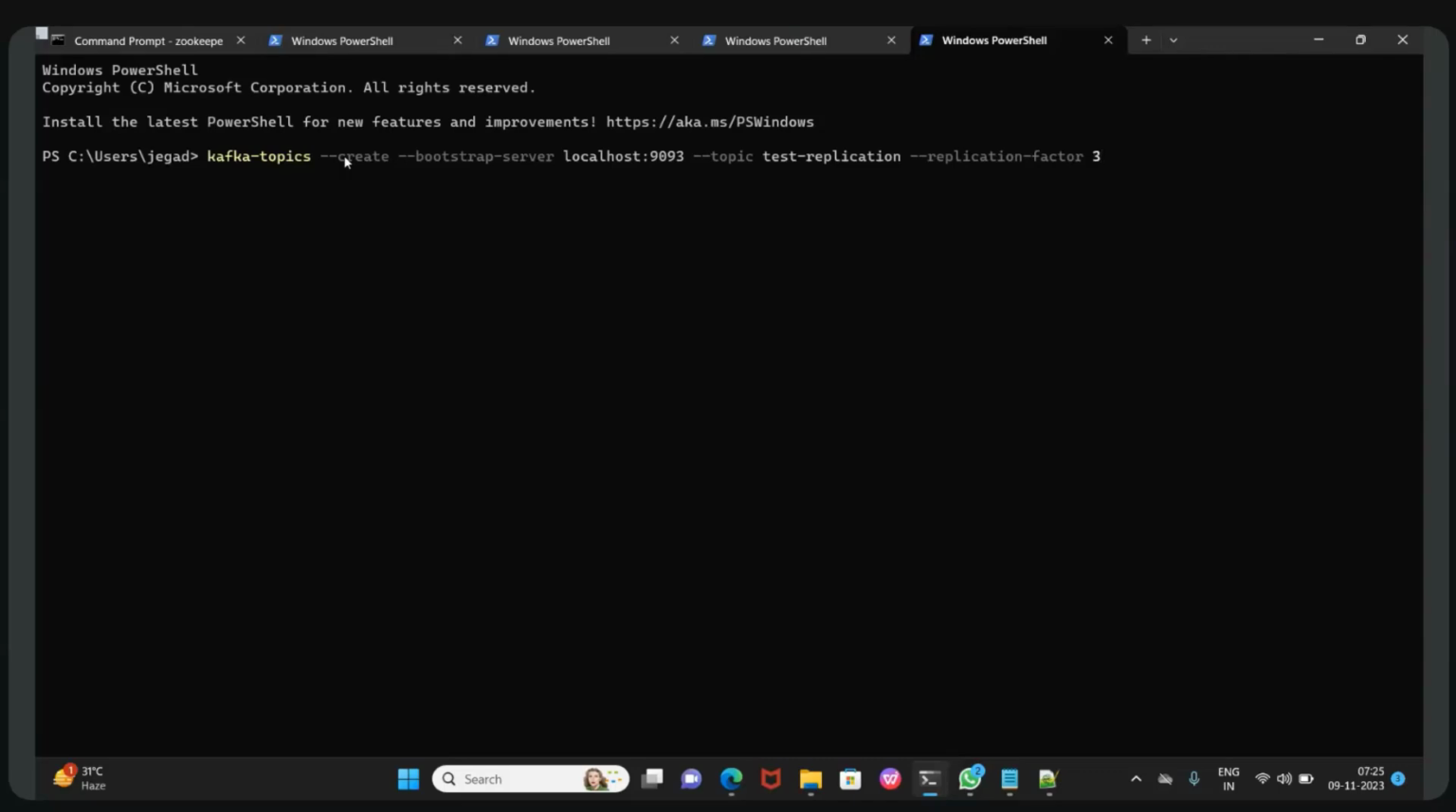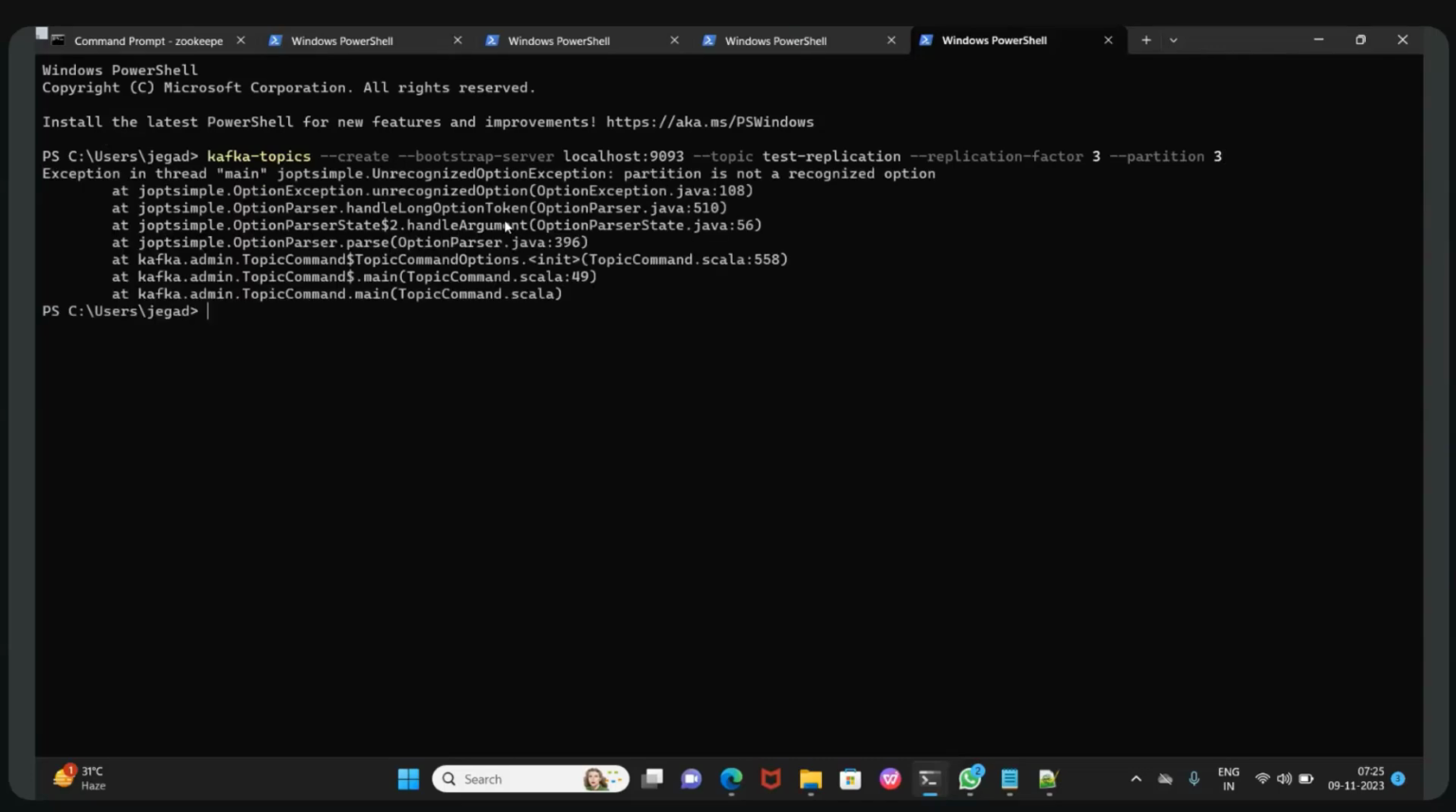Now replication factor. Hyphen factor. Space. Can give 3 or 2, whatever. Then space. One more thing we have to pass. Partition. You can create as many partitions as you want, like 3. Now you can hit enter.